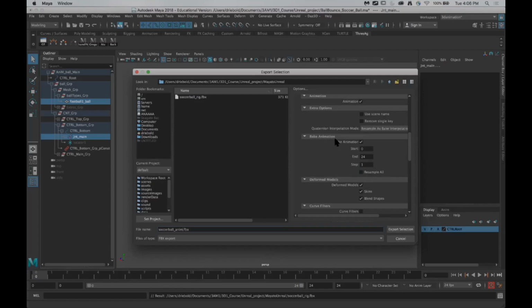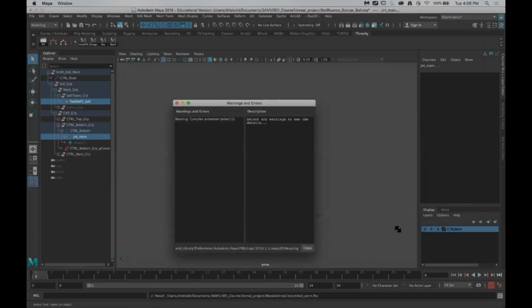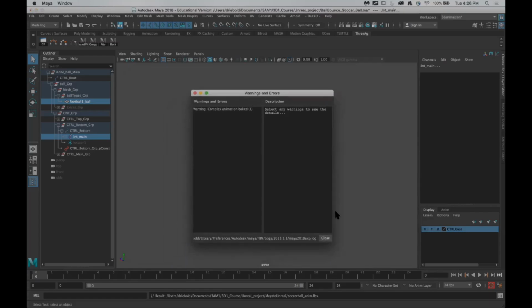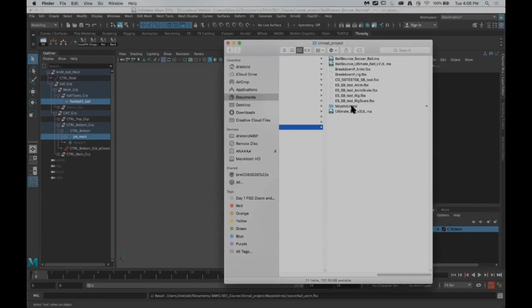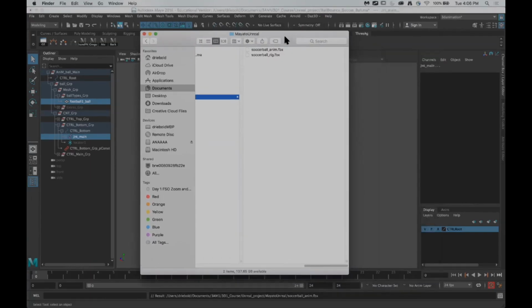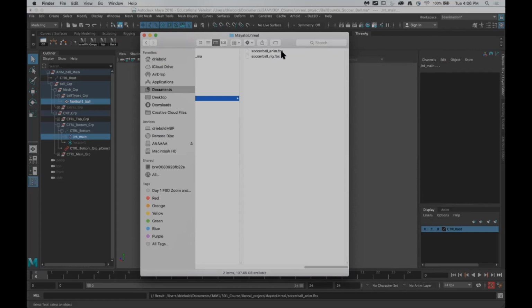Make sure under Bake Animation, Bake Animation is checked. Start is at 0, and it ends at frame 24, because this piece of animation is 24 frames long. Once that is set, we can export selection. And again, you can close the warning. So at this point, we should have our selections exported. And you can see in my file here, I have my soccer ball anim FBX and my soccer ball rig FBX. The next video, we will be importing our FBX files into Unreal.